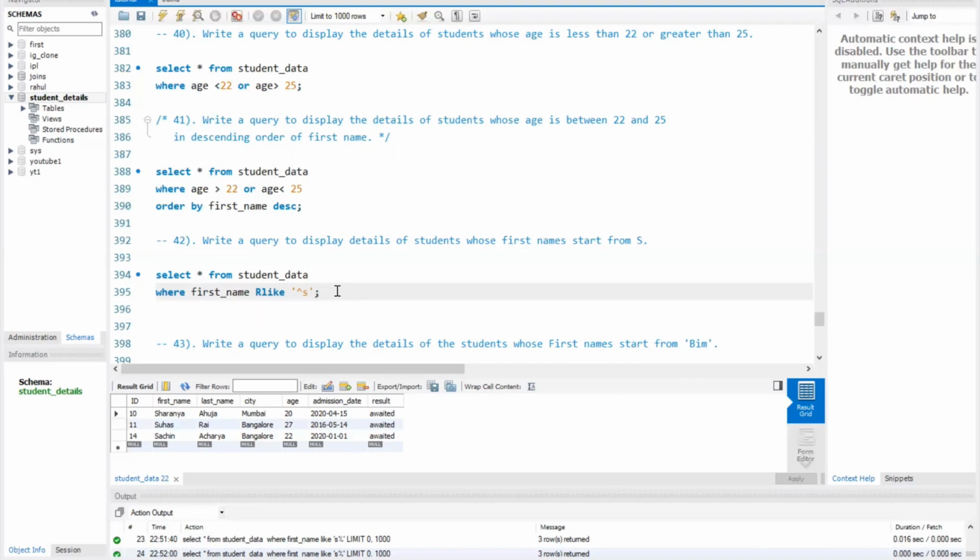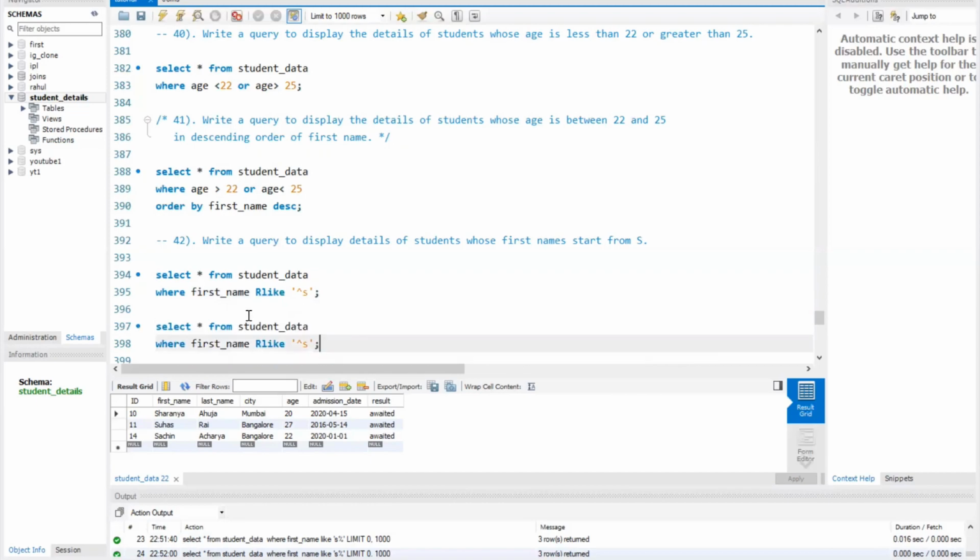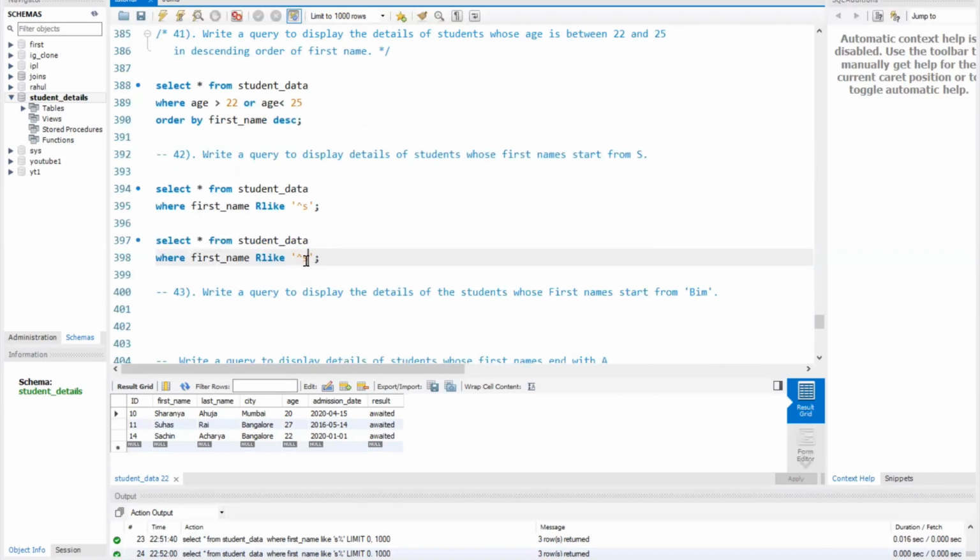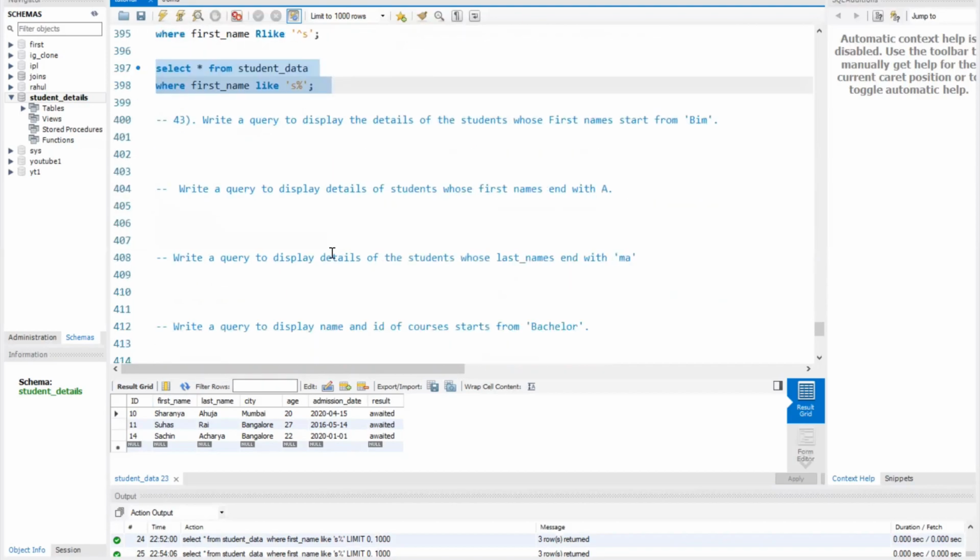Now this is one method, guys, and there is one more syntax which I will tell you. It's my duty to tell you every syntax, every way, and then it's your wish to follow whatever you like. In the other method, if you don't want to use RLIKE, then use only LIKE, and then the alphabet followed by percentage. So S percentage. This will also give me the same output.